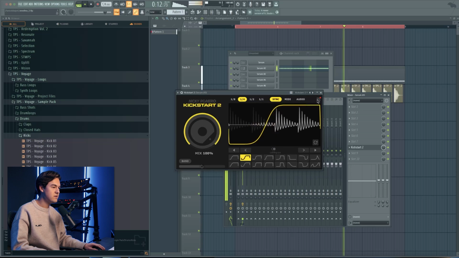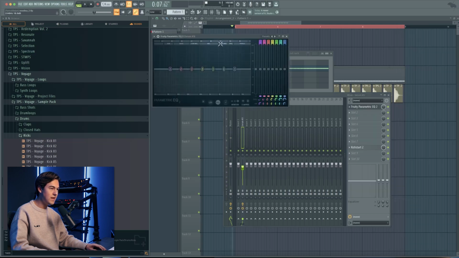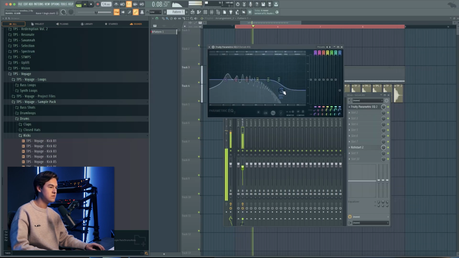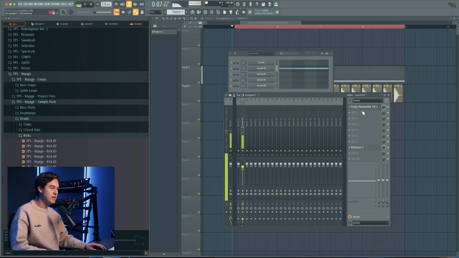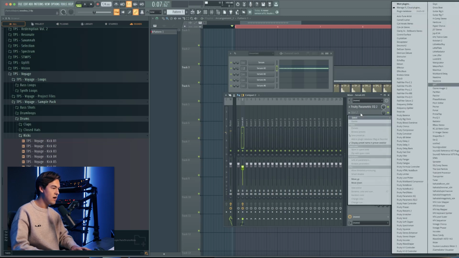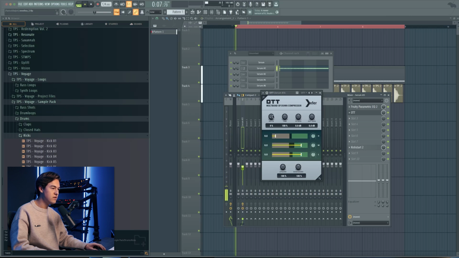Already a lot better. And let's lower down the volume a little bit, and add an EQ to remove a little bit of the high end. For the rest, I'm just going to leave it as it is. And then an OTT, which can work for a little bit of multiband compression. Just a little bit, not too much. We don't want to overdo it.